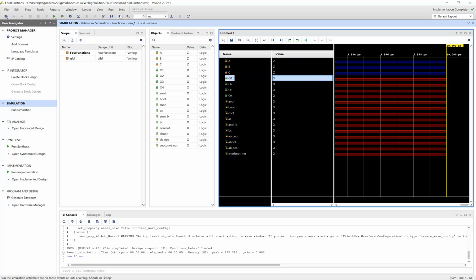So up here, we have other signals. The run basically runs forever, so you're probably not going to use that one, and you should always run for a set amount of time. And this button goes back and restarts it.